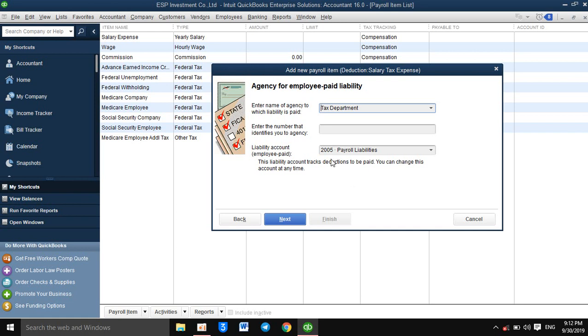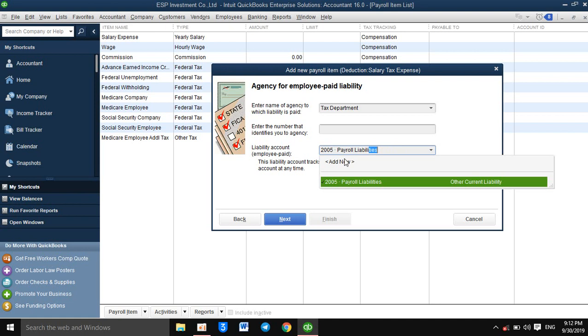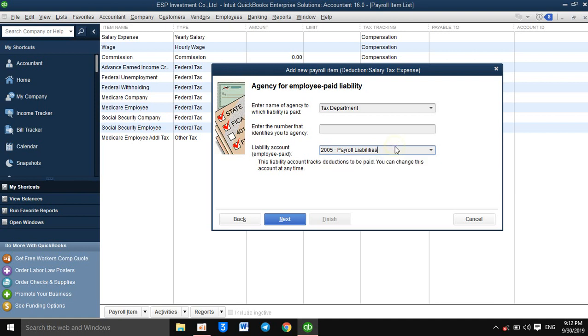Okay, and then you choose the liability account to enter or to track this liability. You must choose salary tax payable. Okay, salary tax payable, and then you click on button next.